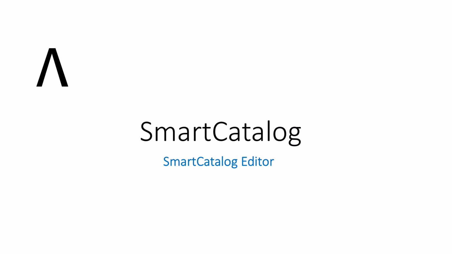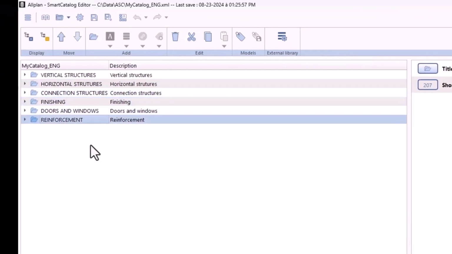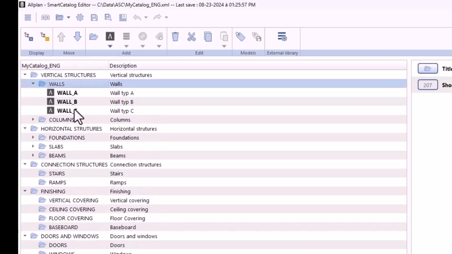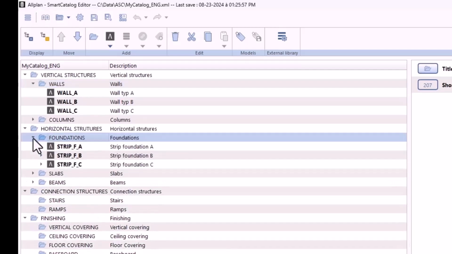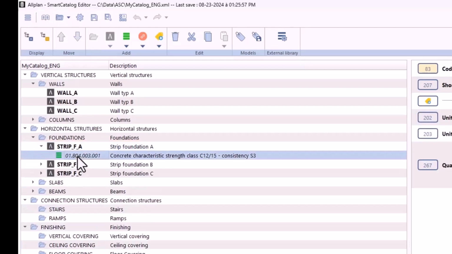Let's take a look at the SmartCatalog editor. Here, you can see a typical folder structure that you can organize according to your preferred logic. Inside these folders, you can create your own master materials and classify them with names that suit your needs. Within each master material, you can add the items you want to analyze.